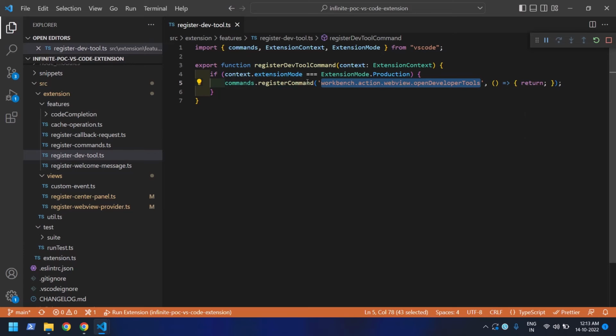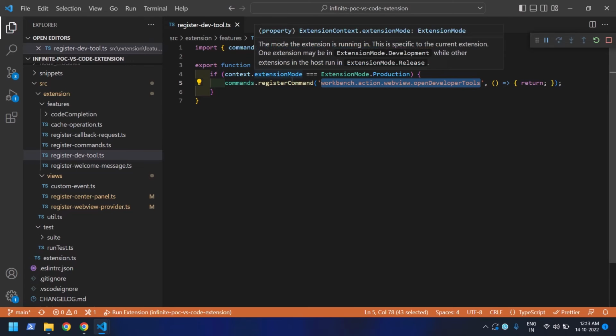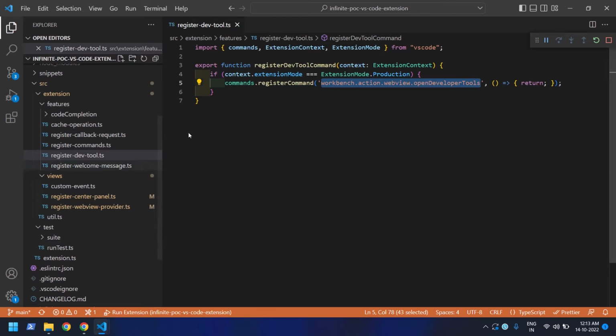You say command dot register. So I'm registering. As you observed, when I was saying send data, I said execute, that means sending, and then the receiver side was register. So similar thing here. Let's say somebody executed this command and you subscribe to it and return immediately. So what will happen? It will not open that developer tool, like I was saying.